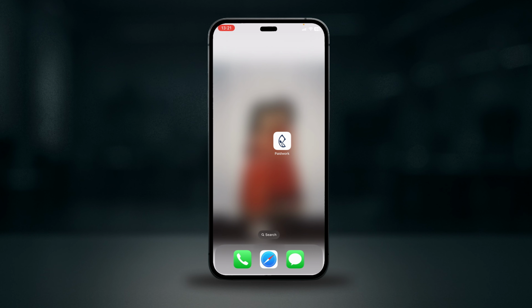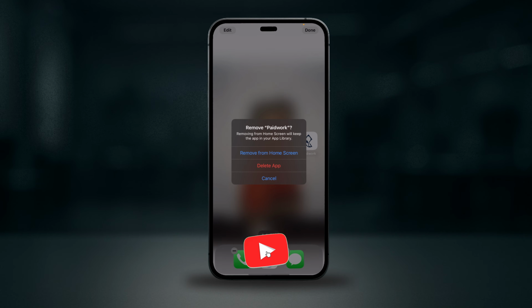Quick fix: if nothing works, uninstall and reinstall Paidwork. This resets your connection to the task network and usually fixes missing or blocked tasks.